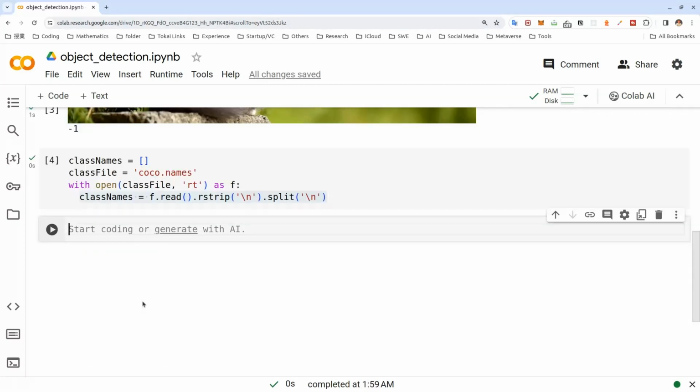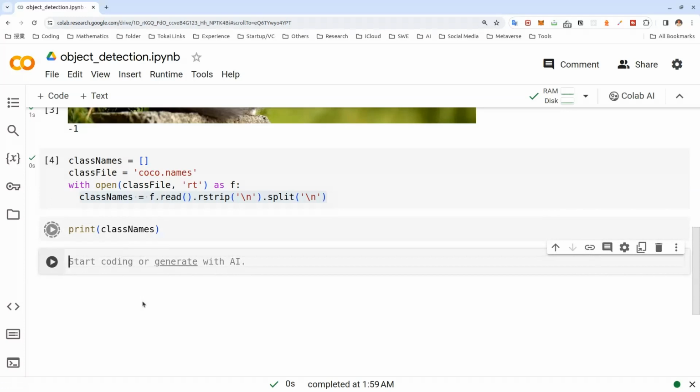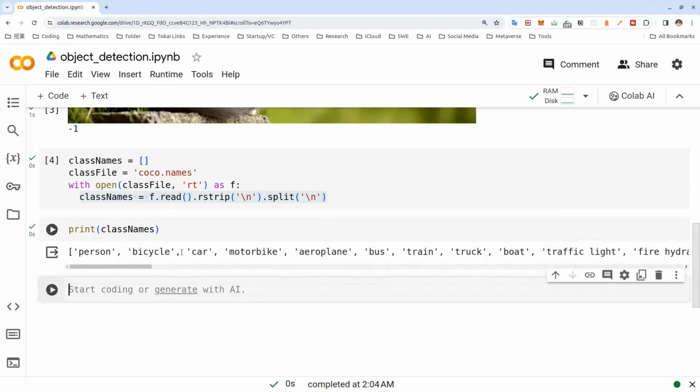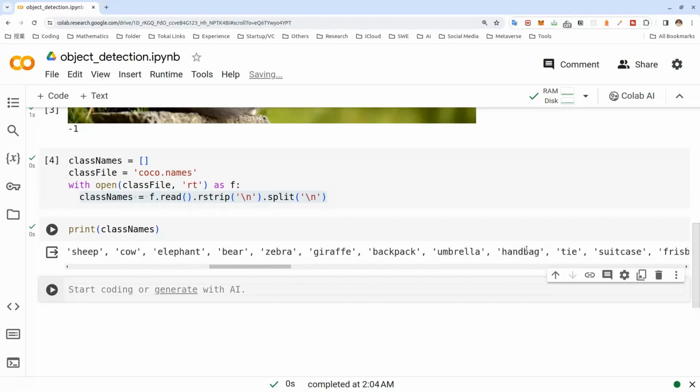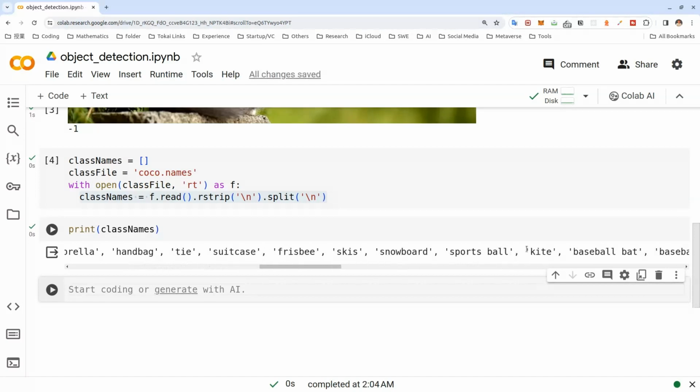Now let's see if we have read class names from our coco.names file properly. We can do that by printing the list of class names that we initialized earlier. Let's run this and see how it goes. Nice. We can see here different class names from the COCO dataset. We have traffic light, fire, and even NA. And we have cat, dog, and different animals. Nice.